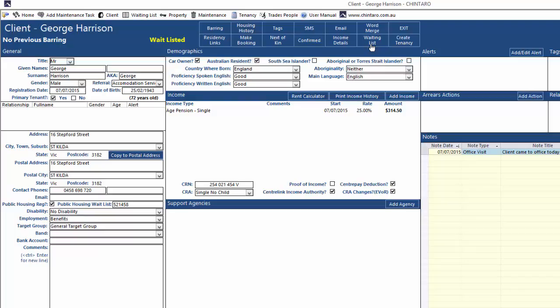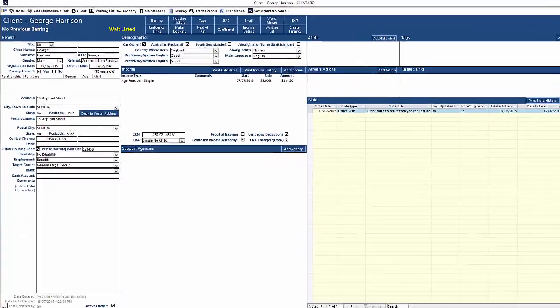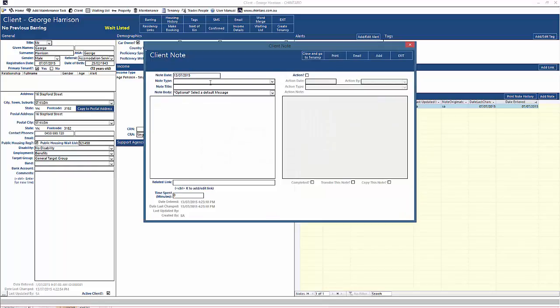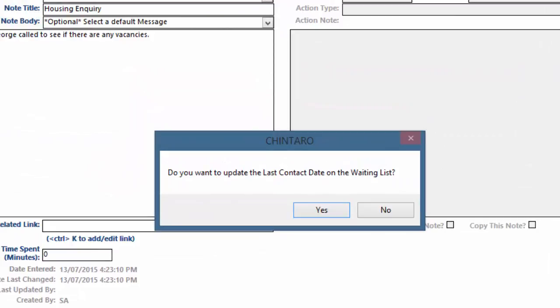Back in the client screen, let's say that George has called us to ask how his application is going. So we can quickly add a note from today's date as a phone call, and the title will be Housing Inquiry. We'll type the comments in here. George called to see if there are any vacancies. When we click Add, we get this little pop-up that asks, do you want to update the last contact date on the waiting list? And we will say yes.